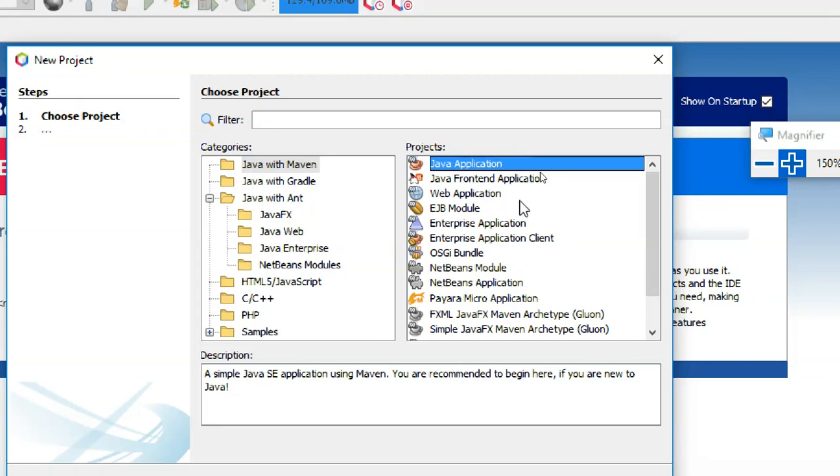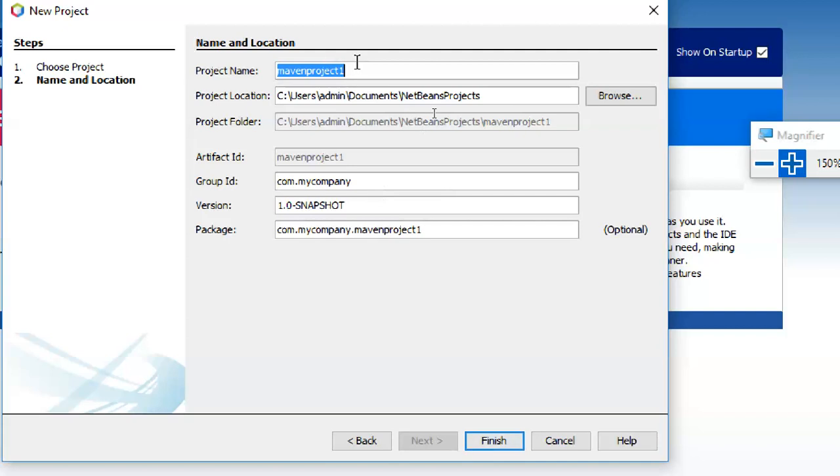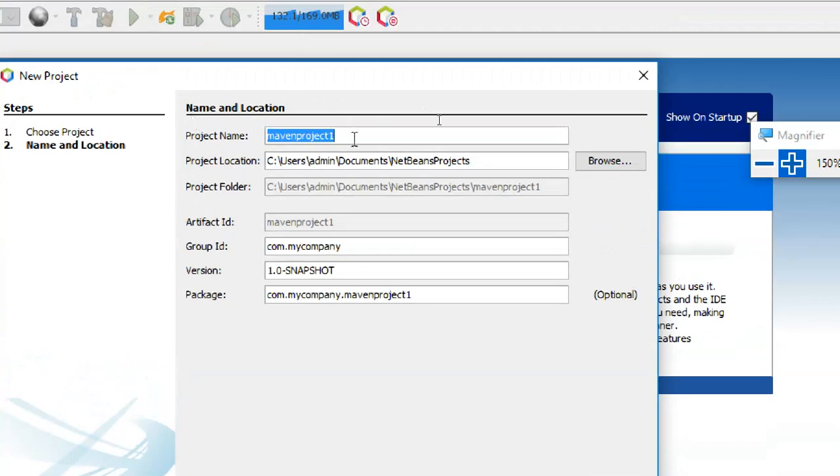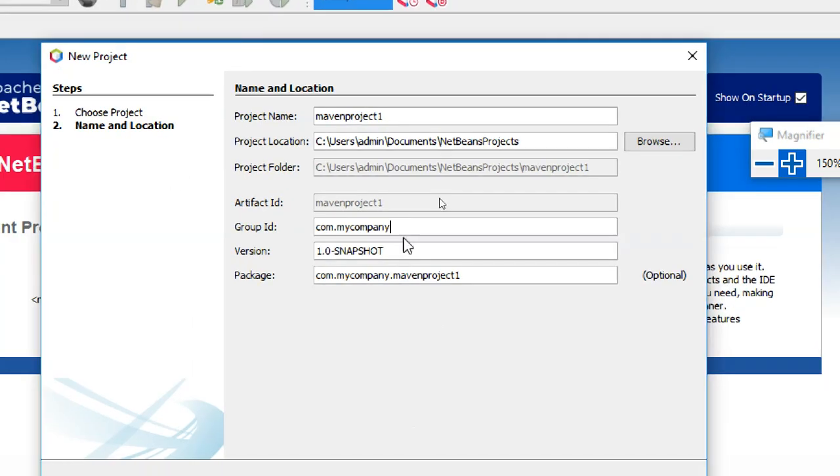Maven Java application only, not web application now. Just Maven project one. It is showing Maven project one. You can change it if you want, otherwise you can leave it like that only. The artifact is also showing the same name, and the group ID is showing .com.mycompany like that. So instead of my company, I am going to use my Vedic.